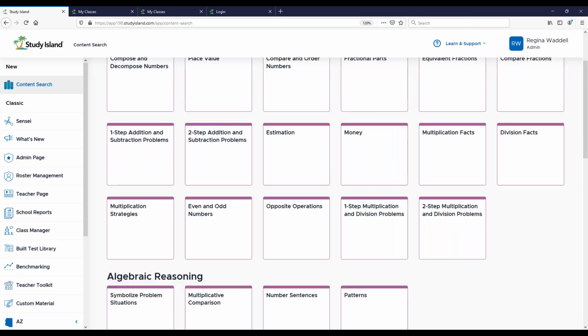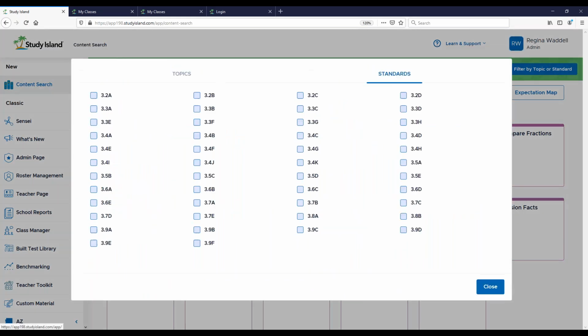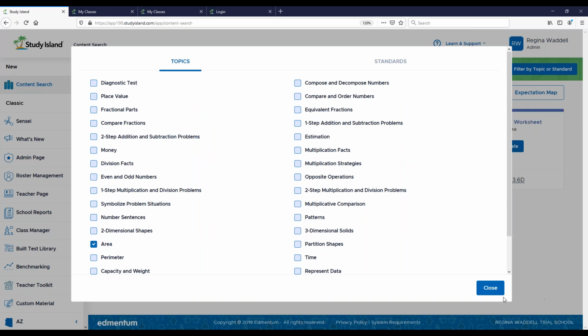And so I can look through and decide what I want, or I can come up here and filter by topic or standard. So if I know exactly what standard, then that might be easier for me. Or I can choose the topic. So I'm going to choose area.